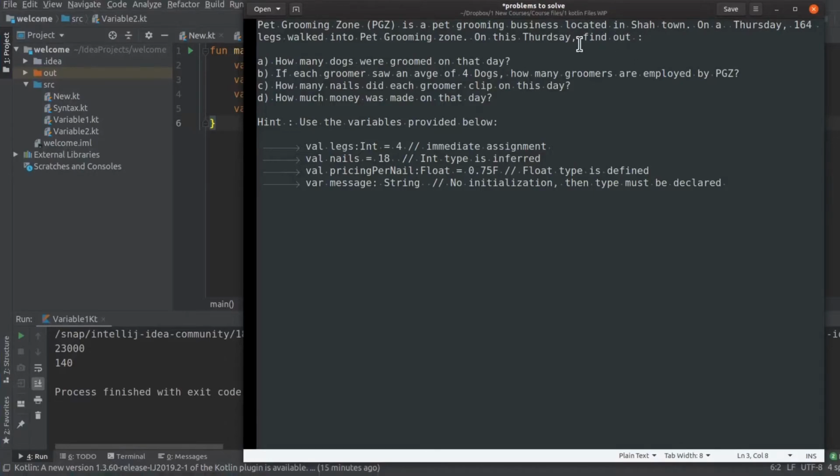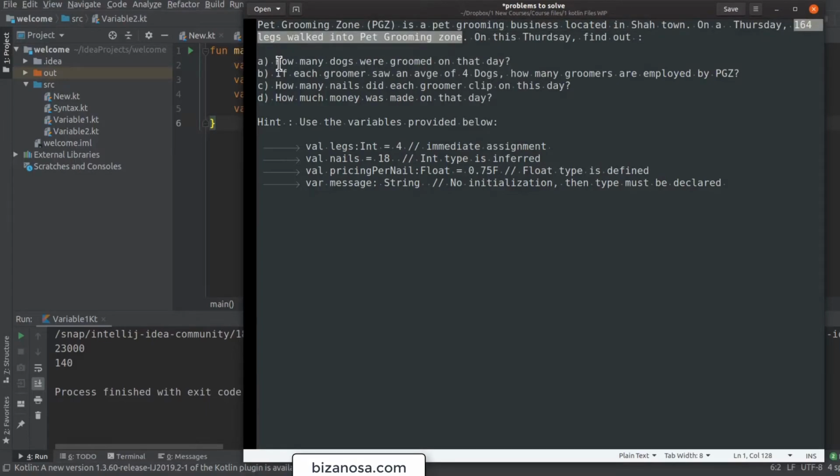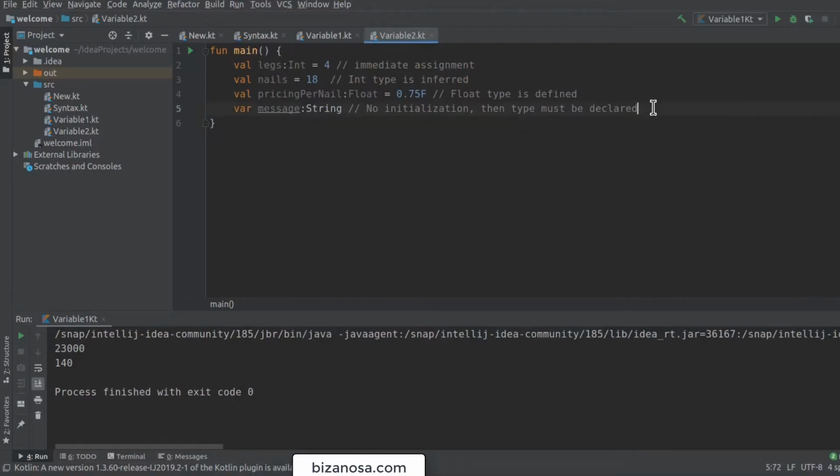On this day, PGZ, the pet grooming business, received a number of dogs, and the total number of legs that walked into this business on this Thursday was 164 legs. So we want to use that to calculate the number of dogs that were groomed on that day. So let's start the first solution.